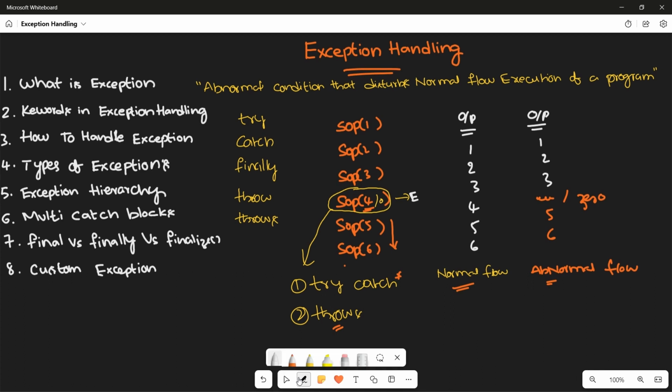So in the last video I already explained what an exception is, the keywords inside exception handling, how to handle exceptions, the types of exceptions and the exception hierarchy. If you did not watch that video, watch it. I explained in detail what an exception is. An exception is nothing but an abnormal condition that disturbs the normal flow of execution of a program.